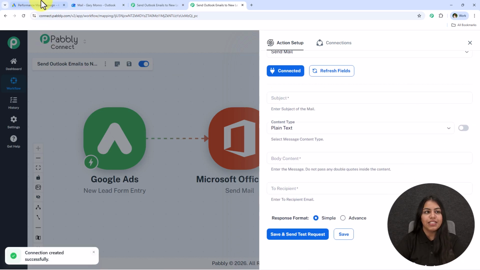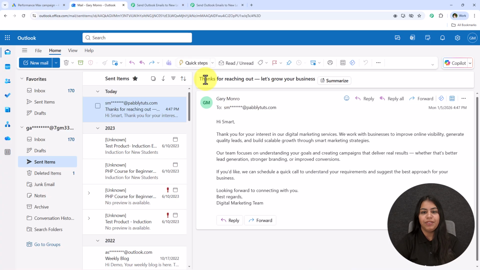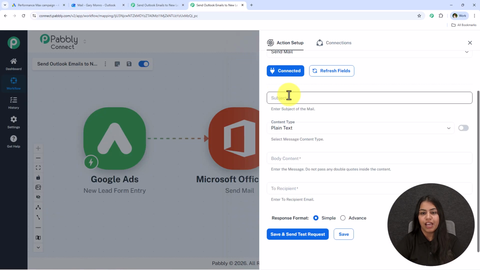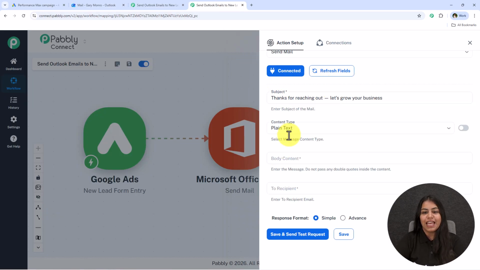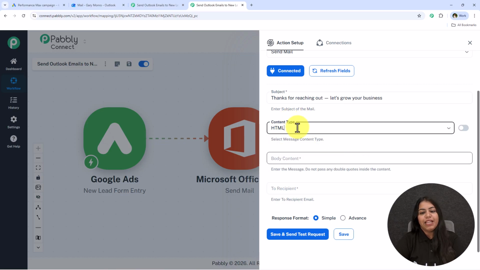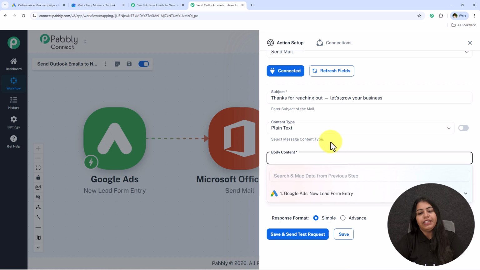Now it is asking me for the subject, so I'm just going to enter the subject something like this, which is thank you for reaching out, let's grow your business. And now for the content type, I'm just going to keep it as plain text. If you want, you can definitely keep it as HTML and enter the body content in HTML too.